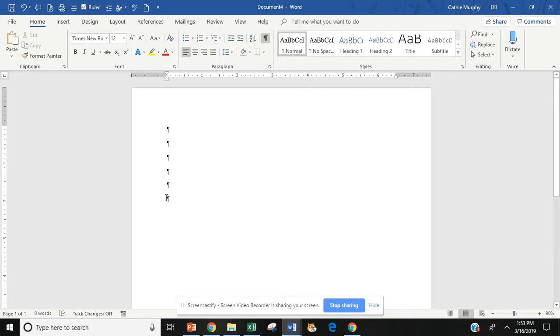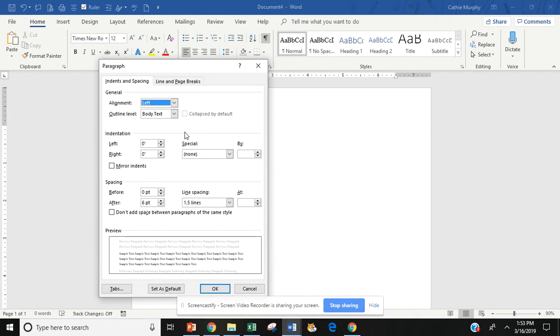Now we need to check the spacing. If you notice between each P, there's a little bit of space there. Well, in the business world, we don't want that. So we're going to go to our paragraph ribbon, click on the dialog box, and we're going to check our spacing. Before and after should be 0, and the line spacing should be single.